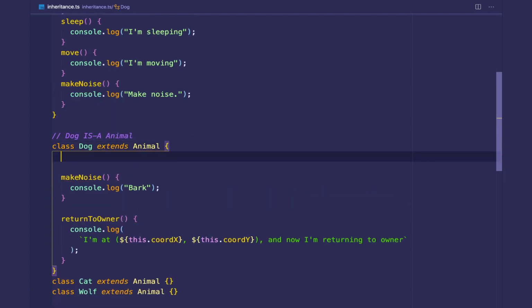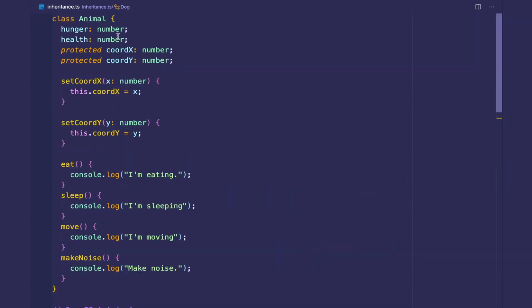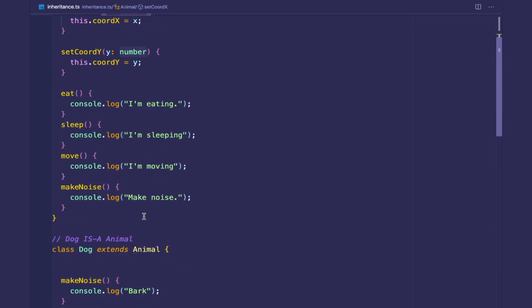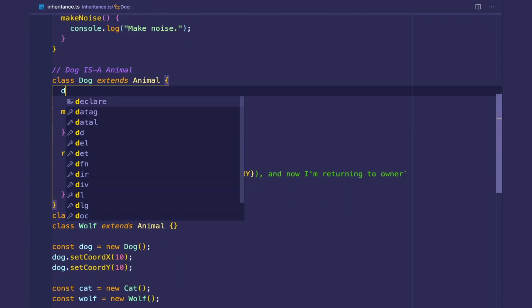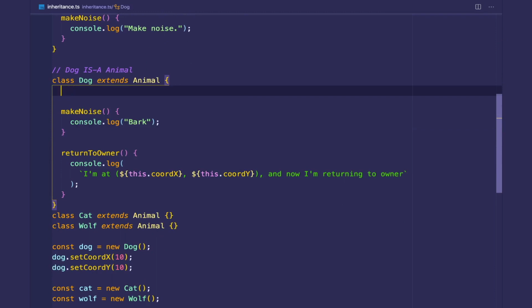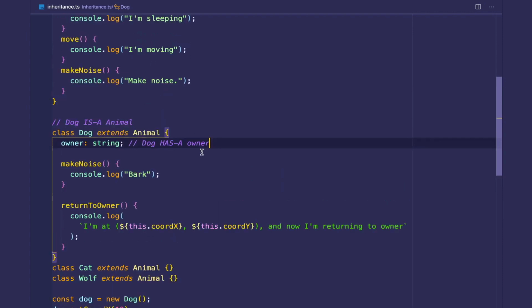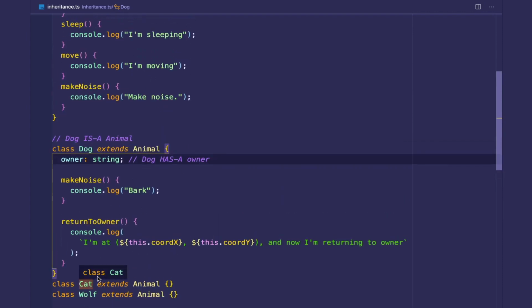And we also have the has-a relationship. So an animal has hunger, it has health, it has an X coordinate and it has a Y coordinate. And for a dog, we don't have anything created here, but we can create new instance variables as well. Let's say a dog has an owner, which is a string. So IS-A and HAS-A are two relationships that you need to be comfortable with when working with inheritance and object-oriented programming.